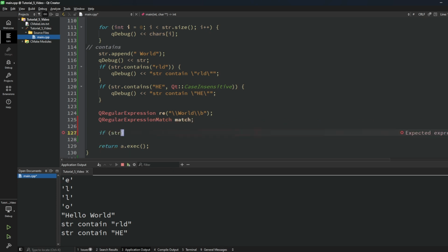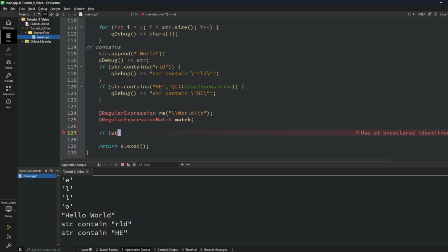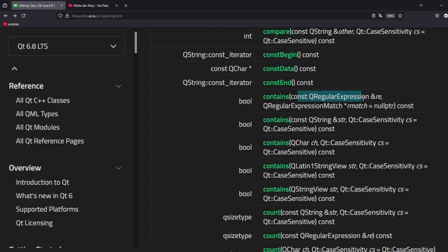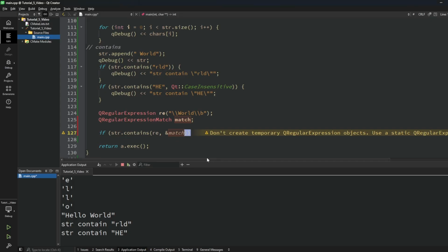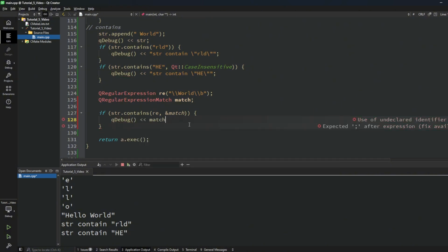And let's say if str contains our regular expression, we should provide match. As here we provide the regular expression and a pointer to match. Pointer, not a reference, as here. So because of that I use this operator. And if it contains, let's qDebug match, capture it. First one.